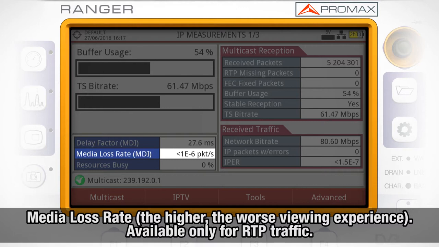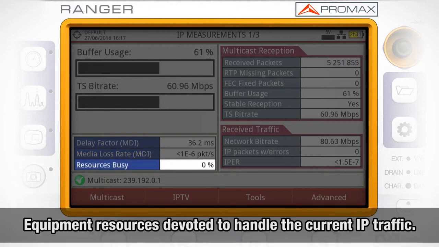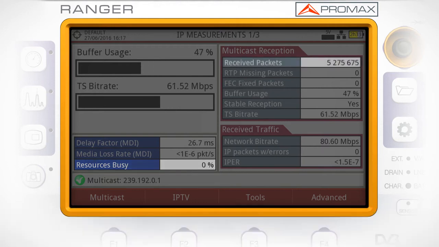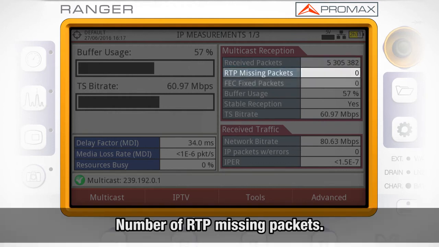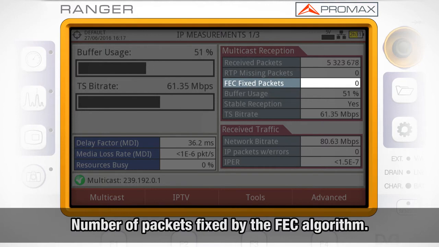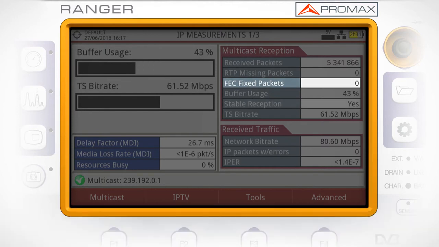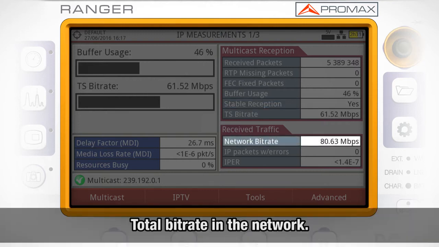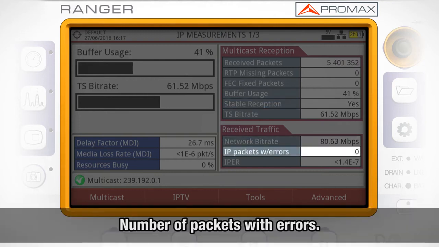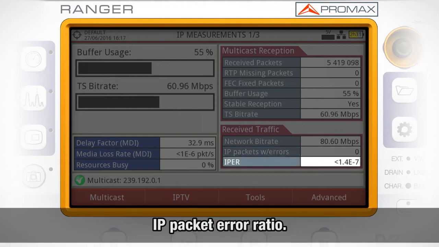The higher this number, the worse the overall viewing experience, and it can only be displayed in RTP traffic. Percentage of the equipment resources devoted to handle the current IP traffic. Number of IP packets received. Number of RTP missing packets. Number of packets fixed by the forward error correction algorithm. An indicator to show whether the reception of IP packets is stable or not. Total bitrate in the network. Number of packets with errors, and IP packet error ratio.